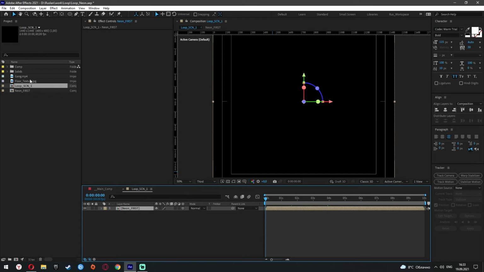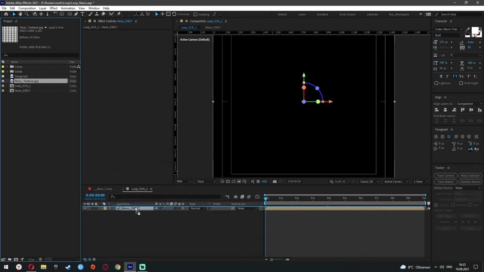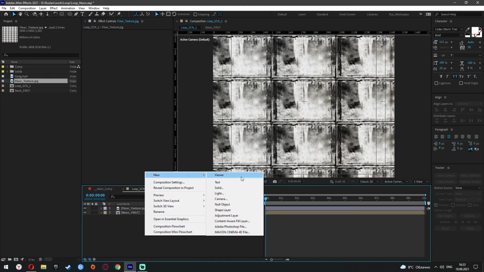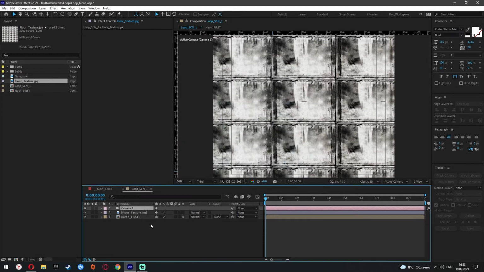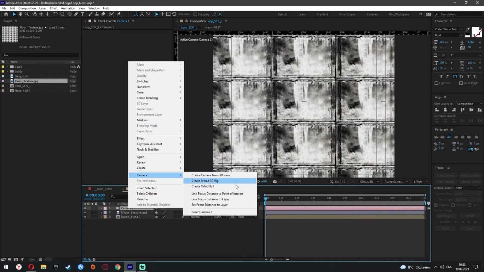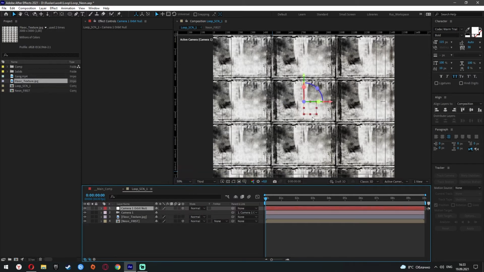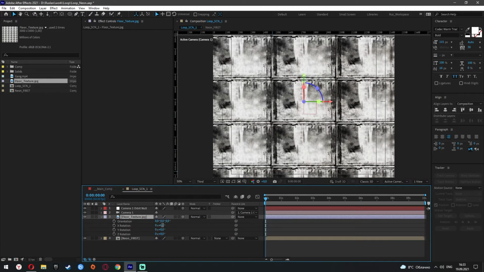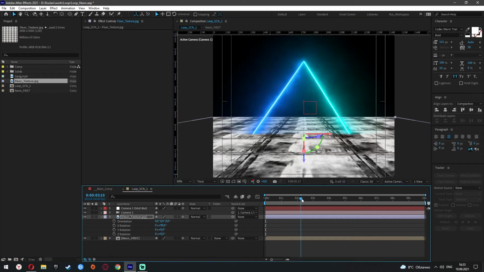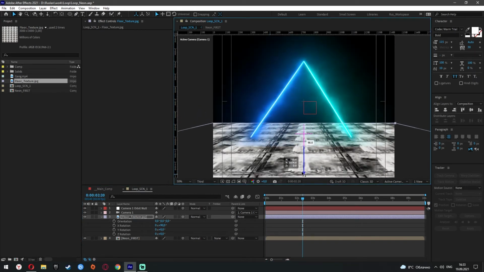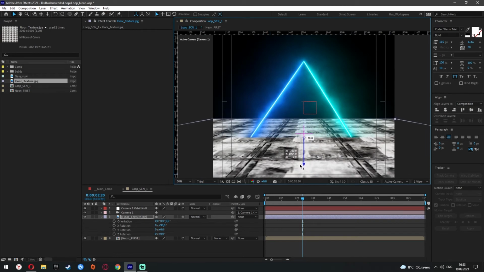And now we should add a floor texture. Let's create a camera. Camera 45 is good. Hit OK. And create camera, create orbit null. We create a null object and it's quick to camera automatically. Let's make a floor texture, a 3-dimensional, and rotate for X to 90 degree and go down. Just like here. Okay.